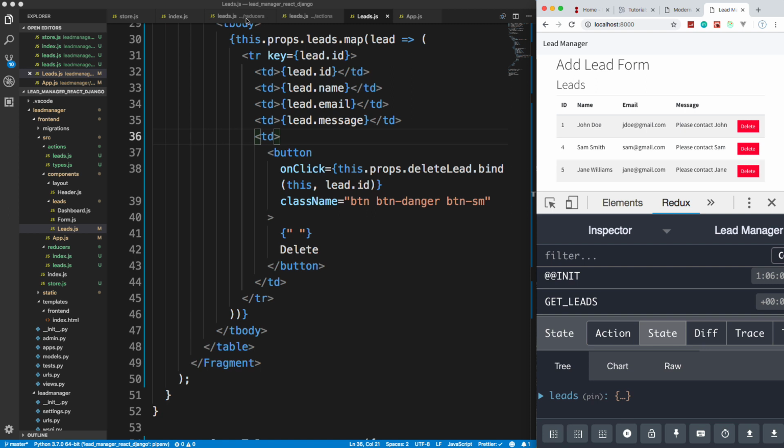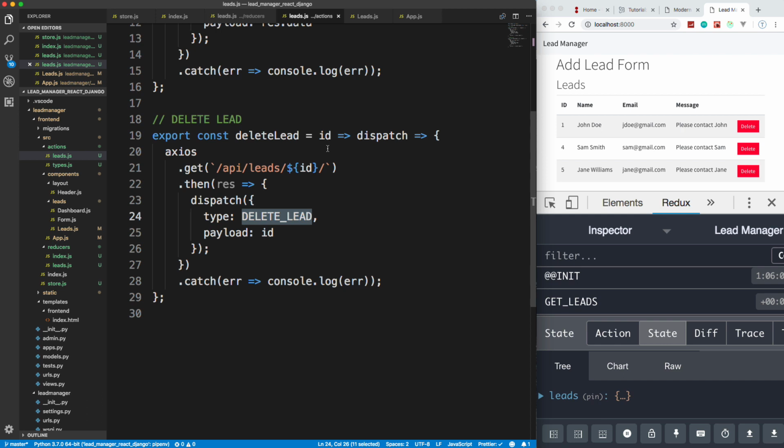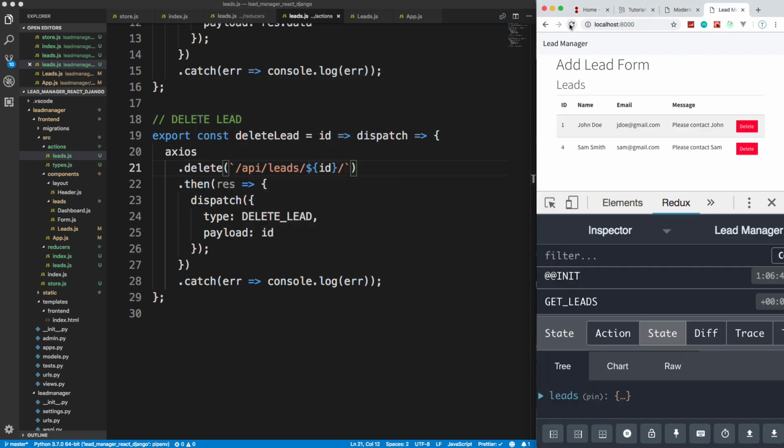Why didn't that work? It worked, except for actually deleting it from the server, and that's because it is a GET request. So basically, it got it from the server, and then it dispatched delete lead and just deleted it from the UI. So we just want to change this to delete, Axios delete. So hopefully that works. Let's try it again. So we delete and we reload and it's gone. Good.